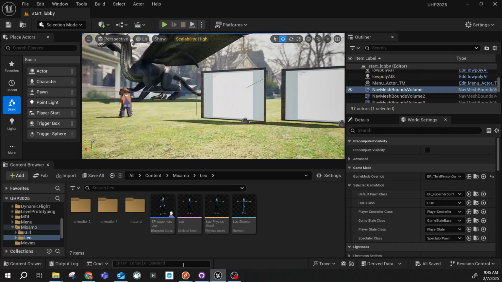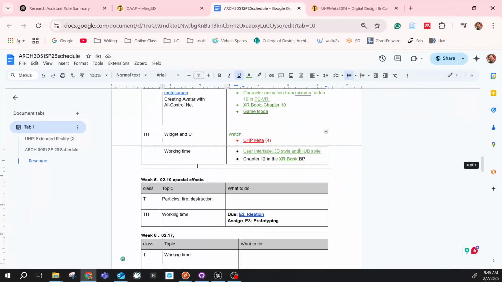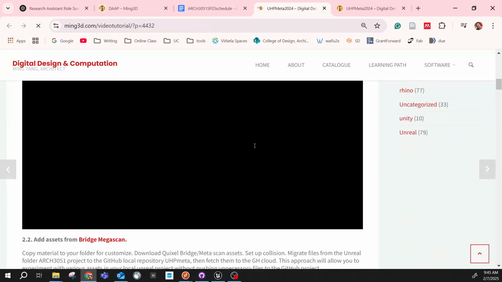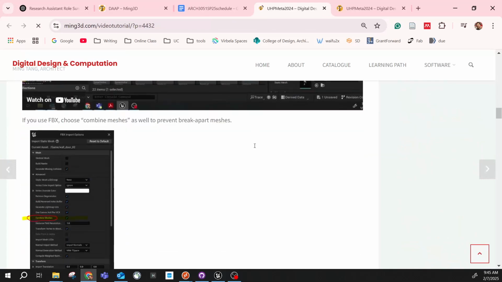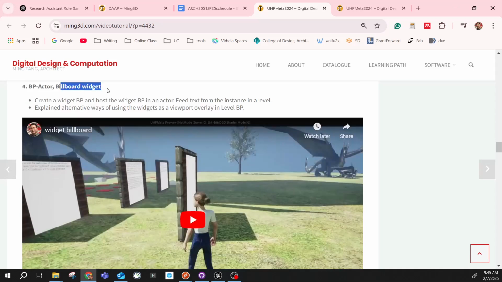Before I start, just want to refer back to some of the old tutorials which already covered these basic widget functions. So if you go to today's schedule, if you click UHP Meta, the group of tutorial, video number 4, I already covered how to set up. Video number 4 is how to set up the Billboard widget, which is this one. No buttons, just the text. So please make sure you watch this one in order to understand what this Billboard widget is and how you can use it.